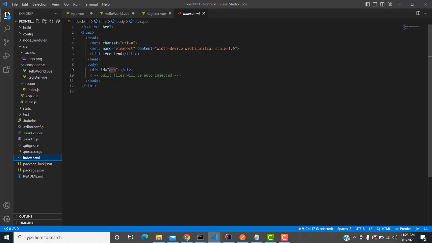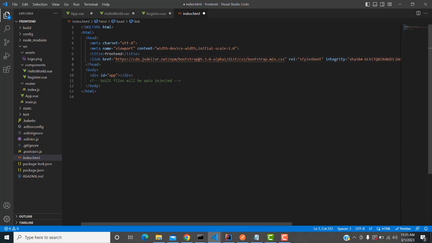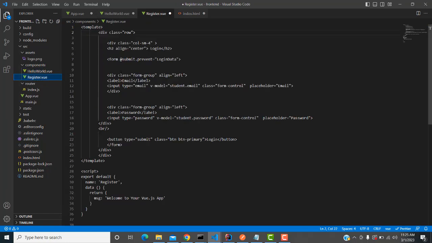Inside the project, there is a link tag. Inside the link tag, you have to paste this link. Then Bootstrap will be applied in your project. After that, go to the registration form and design it. Here you can see a simple row. You have simple things.